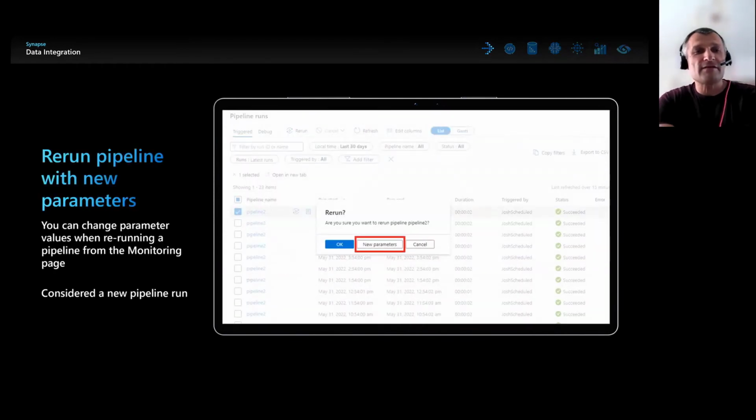Now, the other one I wanted to talk about is rerun pipeline with new parameters. This actually is going to simplify the way how you can rerun pipelines that you previously ran, but you want to change the parameters because, for example, the pipeline crashed, failed, and you want to change parameters to maybe try a different scenario.